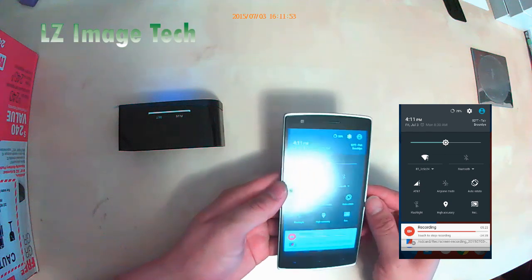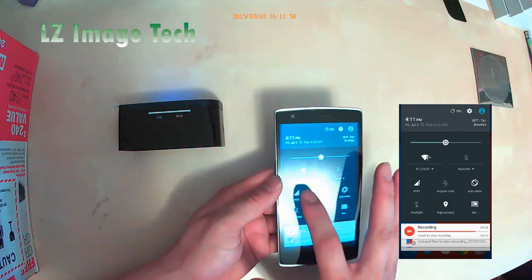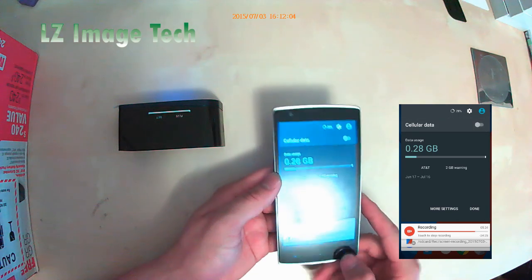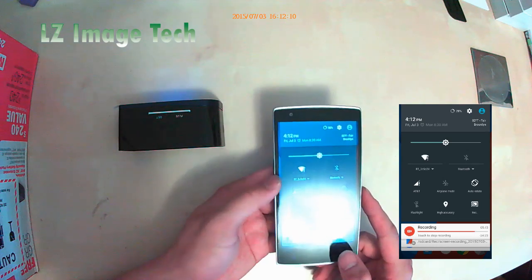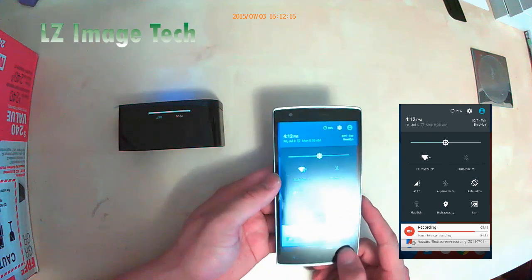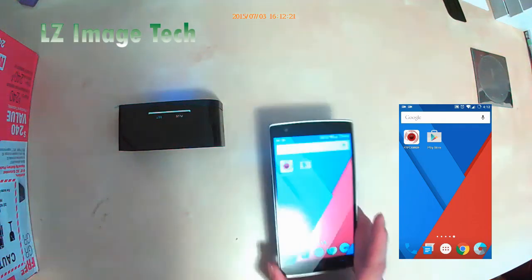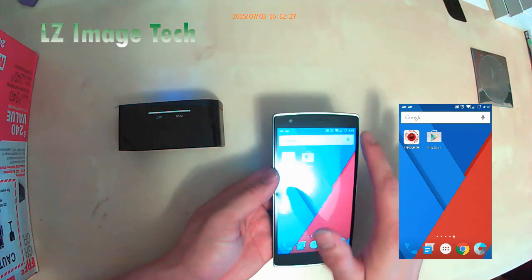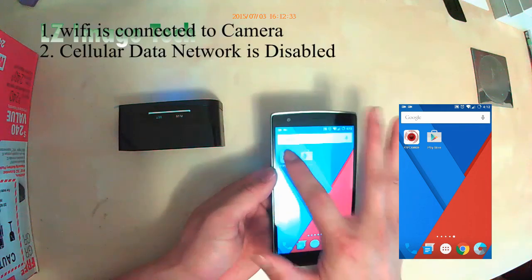One thing you have to be careful of is the cellular data connection. You wanna turn it off for this second, for the connection purpose, because sometimes the camera is gonna look at the AT&T cellular data network, and they are not gonna find the camera over the cellular network. Well, now everything is set. Wi-Fi is connected, cellular data is off. Let's go to the app.